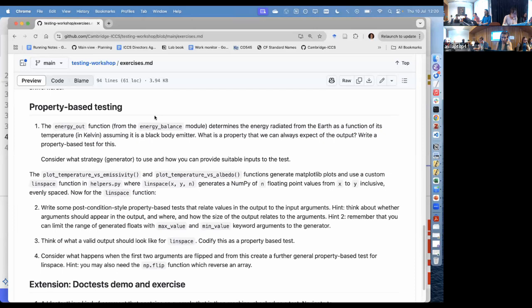So this first question, looking at the energy out function, which is about the kind of energy that's reflected back out of space, determines the energy radiated from Earth or the planet as a function of its temperature, assuming it's a black body emitter. What's a property that we can always expect of the output? And we should write a test for that. So this is like a validity kind of property. It's producing energy, and this is a temperature in Kelvin, so this should be not negative. So one thing we could expect is that the output should always be greater than or equal to 0. It should always be outputting energy.